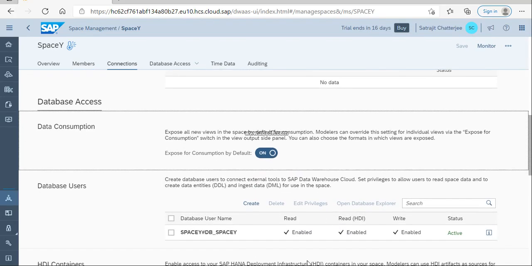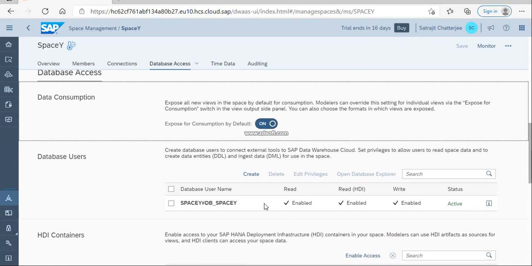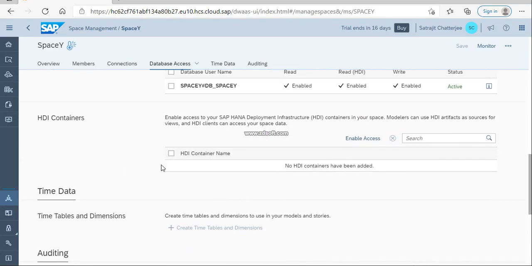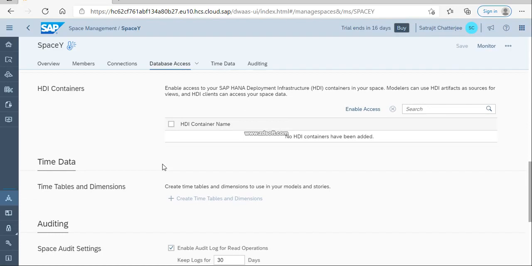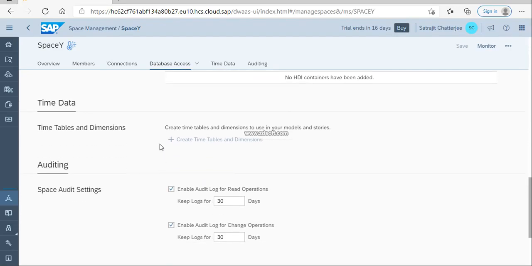Database users, we have created database users, as you remember from the last video. And we have HDI containers, which is nothing but HANA Deployment Infrastructure containers, which mainly hold the artifacts of the information. And auditing, we have already enabled the audit log and audit trails.